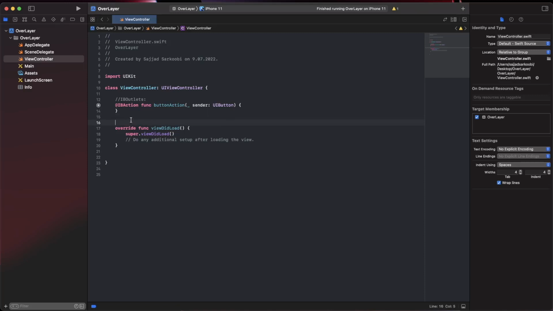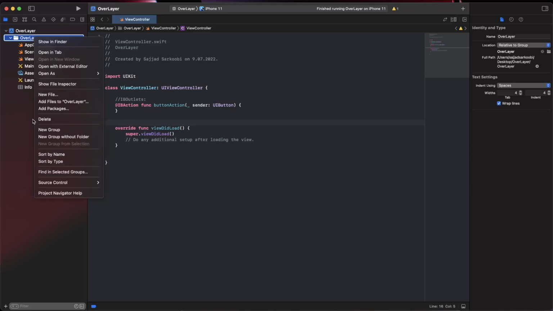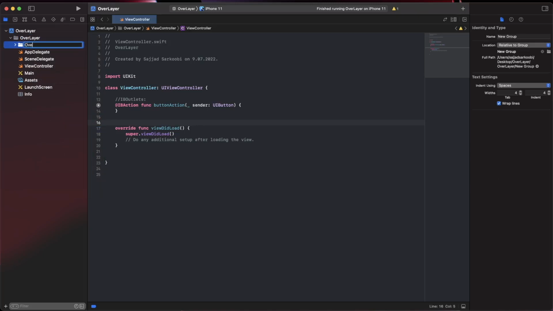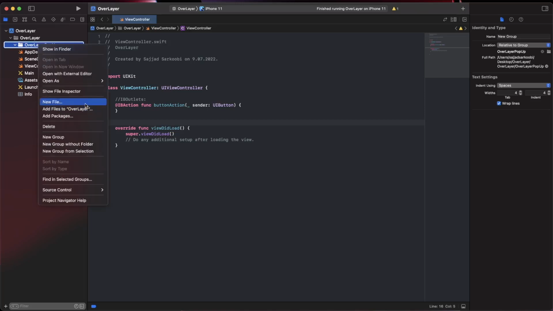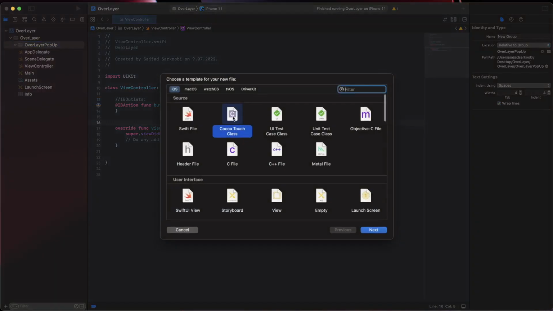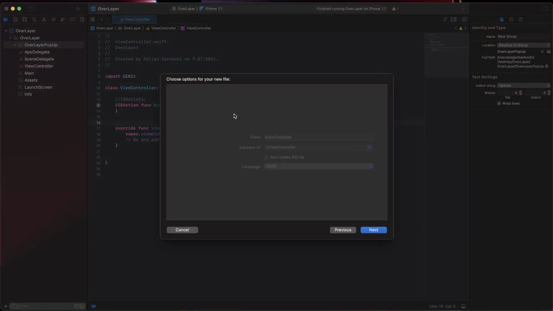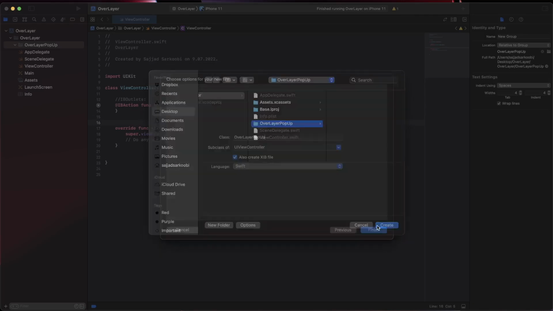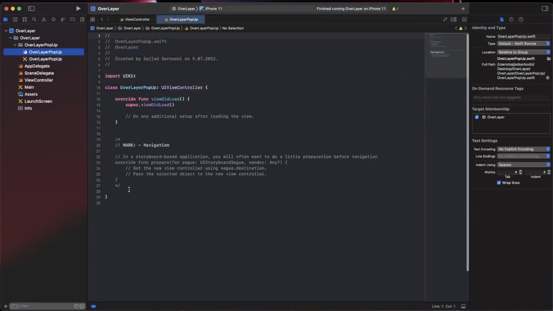And let's see, we need an overlayer here. So I'm going to create a new group here, call it overlayer PopUp, and put all the classes related to the overlayer PopUp here. The class is kind of a UIViewController, but how we are going to present it matters. So we need to create a Cocoa Touch class, and I'm going to call it overlayer PopUp. And also, yes, we need the xib file for that. And next, okay, it's going to create all the stuff for us.